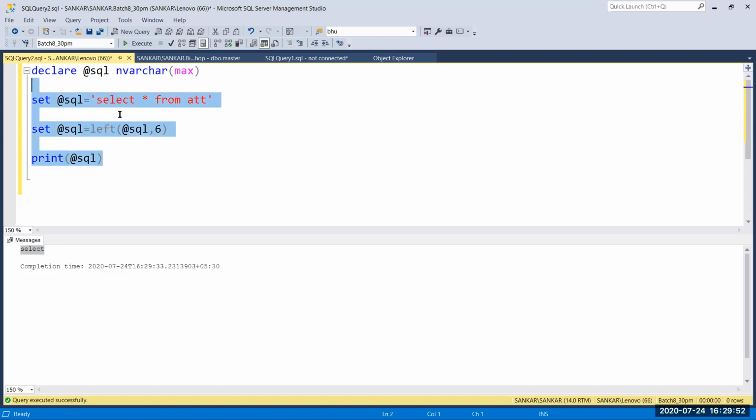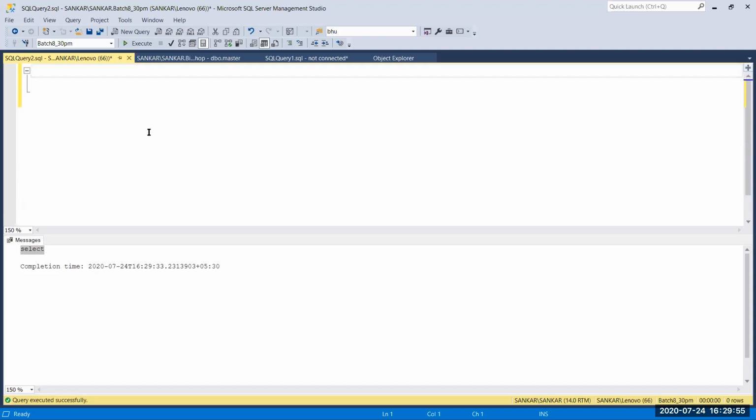Then next, we'll start with the dynamic pivot table. First, we have to fetch the column values. The column values that we are going to convert into column headers, we have to fetch those values. Before that I'm going to declare some variables. First, I'm going to give @column. This variable is for storing column values.